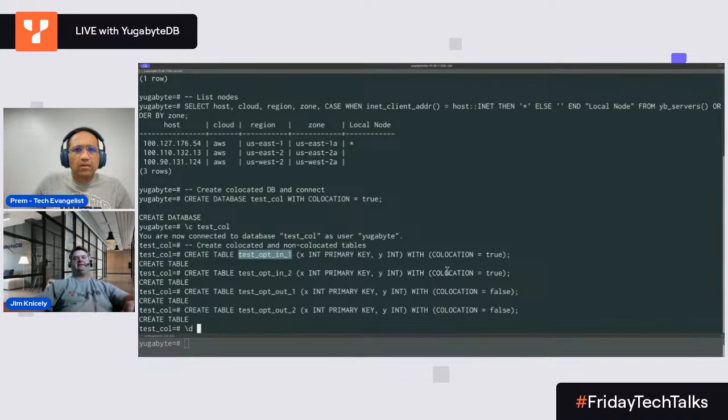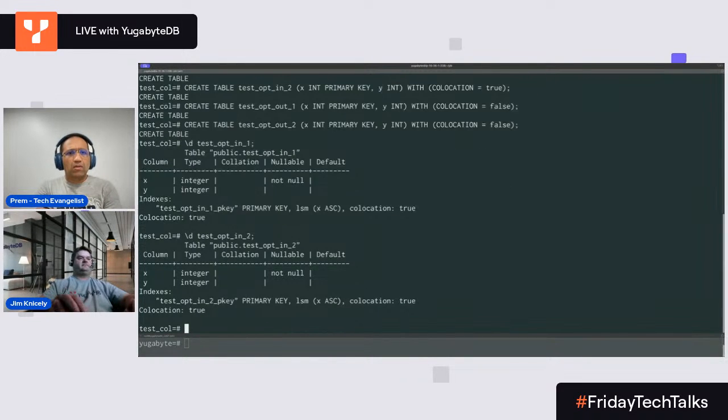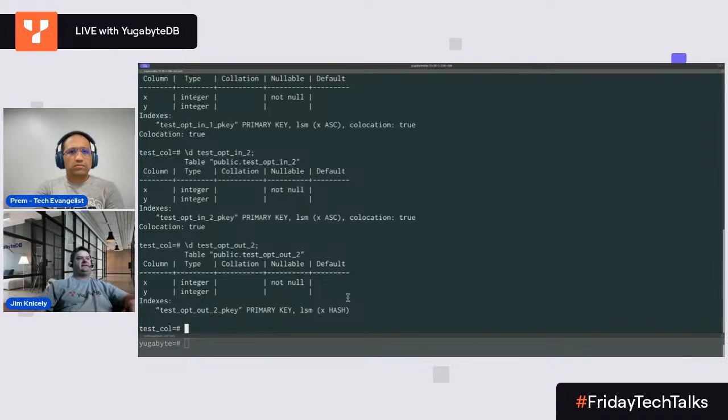So notice here I did colocation true. You don't have to do that. I did this for emphasis, but I don't have to specify this because we're already in the co-located database. But here I'm opting out with colocation equals false. So if I did a \d on this one, you'll see colocation is true. But if I do the same on the opt-out table, there we go. Thank you. Here the colocation doesn't show up.